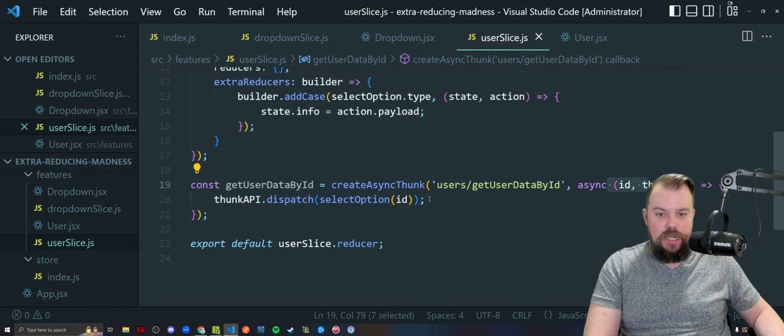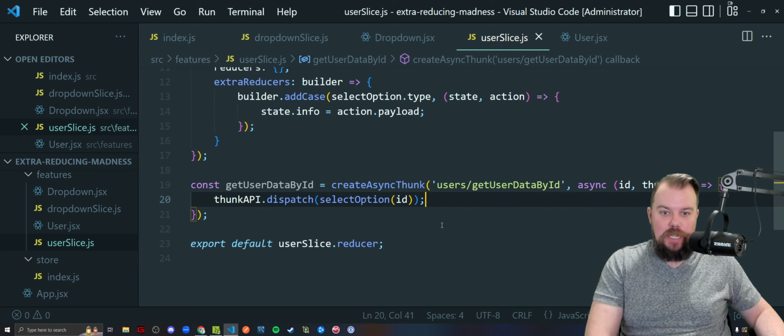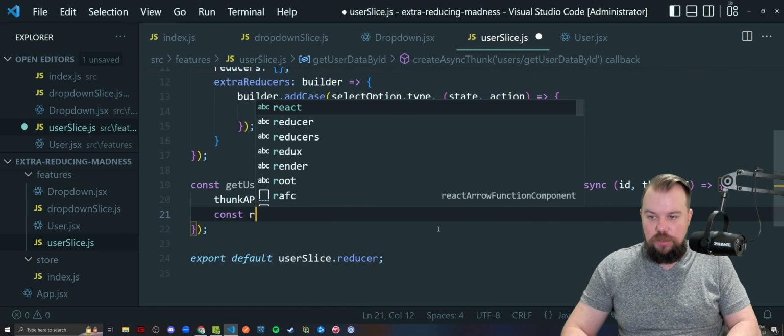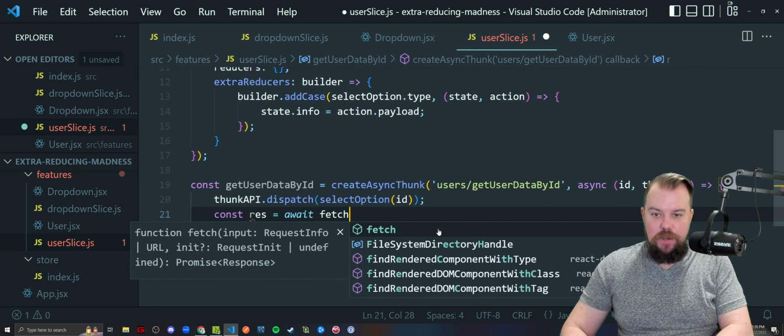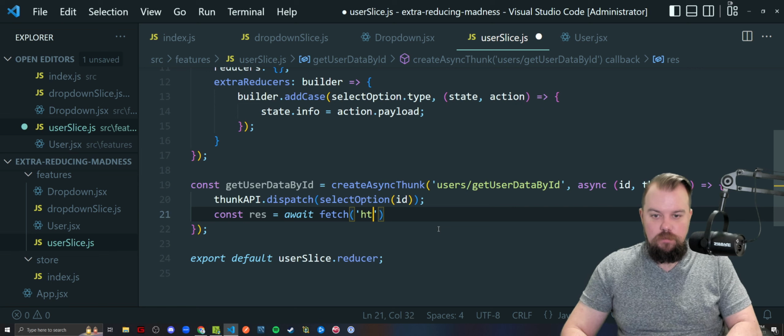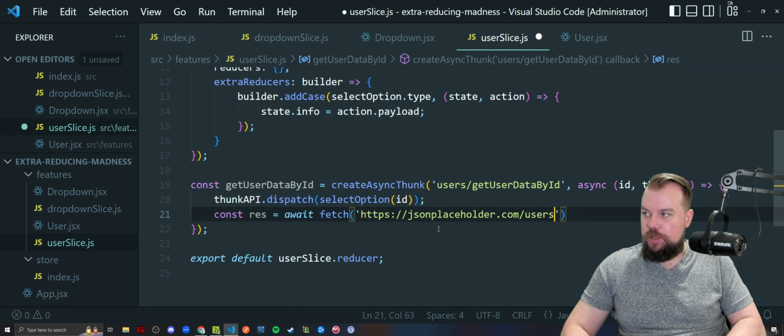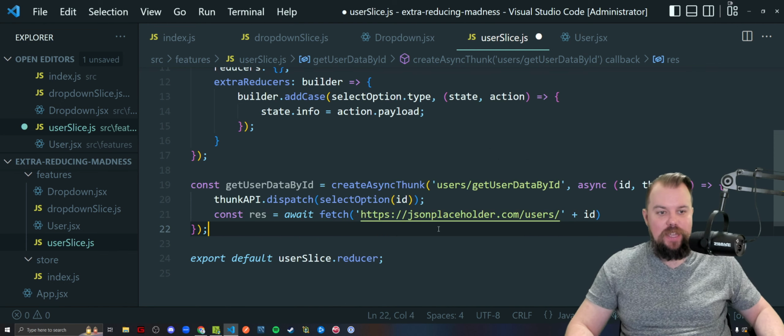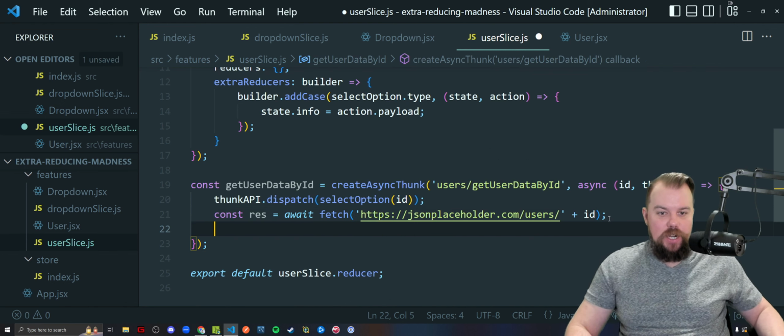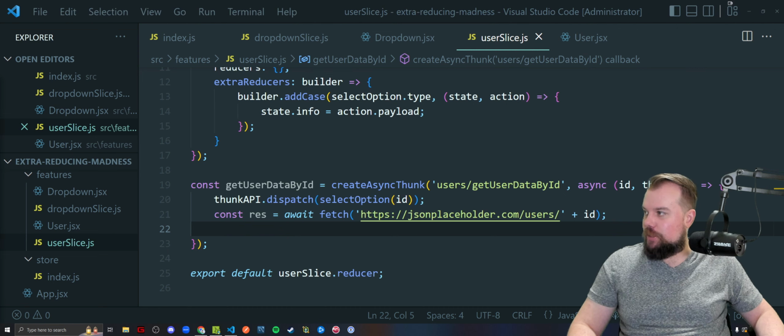So this ID will be daisy chained in and passed into my Thunk API dispatch select option ID. That will happen, update the state, and as that's happening, I can also make a fetch request to /users/ and concatenate the ID at the end there. That should fetch that data. I'm pretty sure that's what it is.